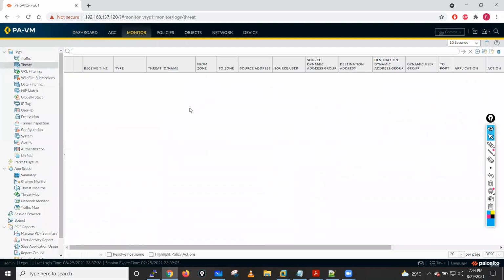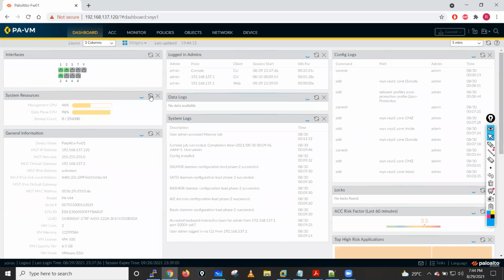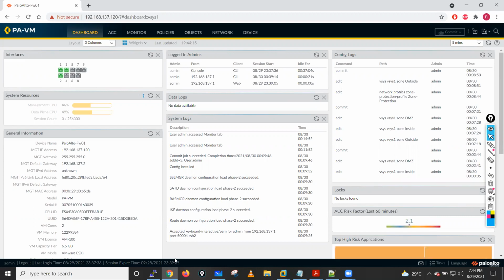Okay. See, lots of ICMP flood events have been triggered. Just wait for this one. Now I will launch the UDP flood attack, and we will apply the zone protection profile to protect from this particular attack. 49%. So we will wait here for some time.